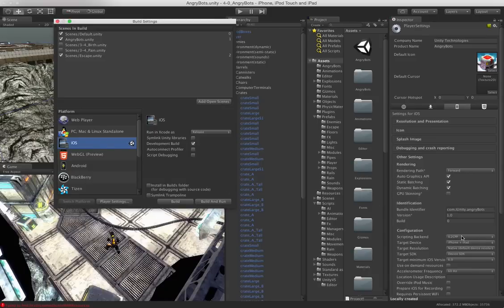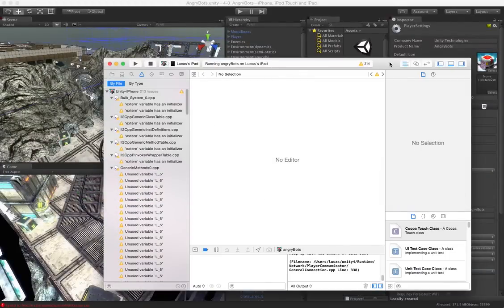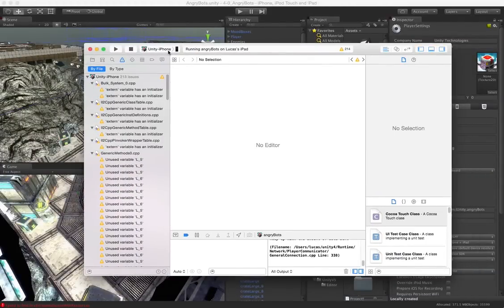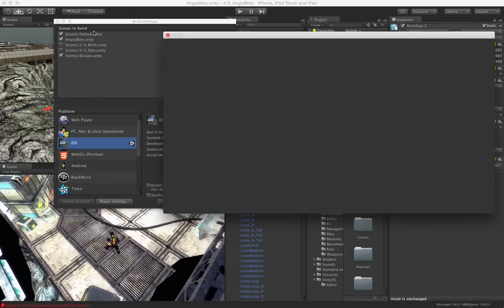Currently, the amount of data that you get from an IL2CPP player is much better than you get from a mono player. So make sure you have that, hit build, and then run the generated Xcode project. I actually already did this, so I have Xcode here running on my iPad, which you cannot see, but it's running AngryBots.